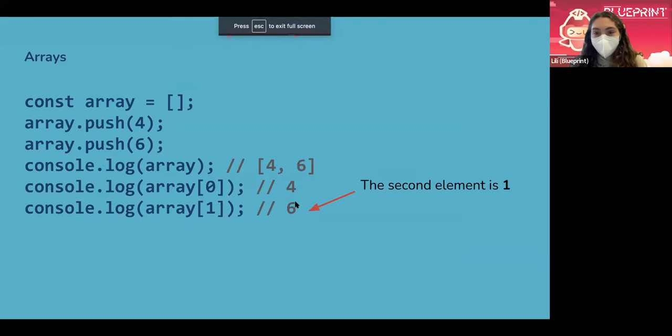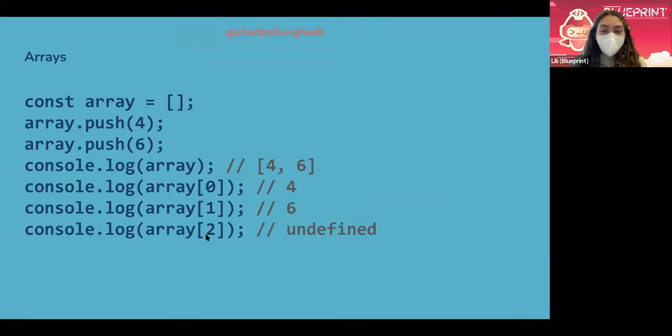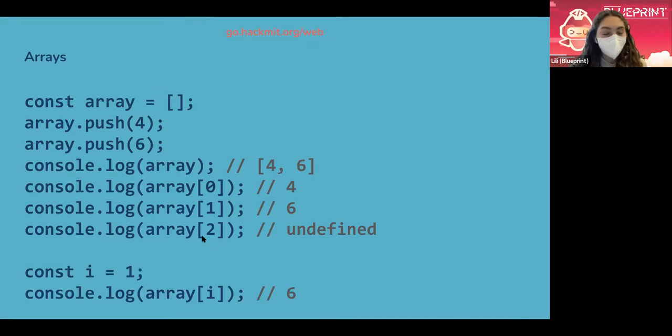As you can see, the first element is 0, the second element is 1. And then if we try and go outside of the array, we're going to get an undefined. It will be mad at us. So always remember that because we're indexing at 0, there is nothing at position 2. Something else we can do is we can just put a variable in there. If we say that this i is 1, and then we put that in there, it will give us the thing at index 1.